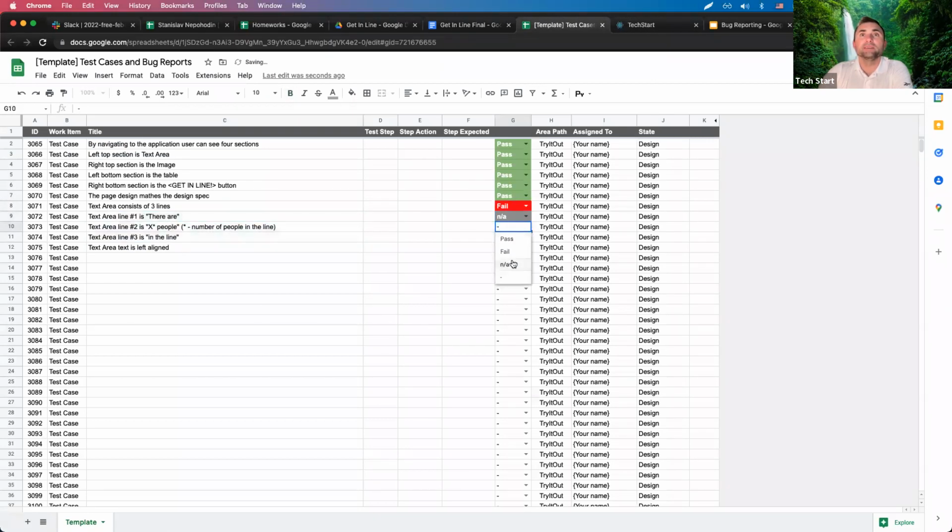I mark it as blocked because since I have a failure here, I'm not able to test them. Only after the developer fixes this, once I have 3 lines, I will be able to test these 3. So for now, I just block them. It's not applicable for now because I don't have lines 1, 2, and 3. I have only a single line, which is a failure of this test case, and so on.